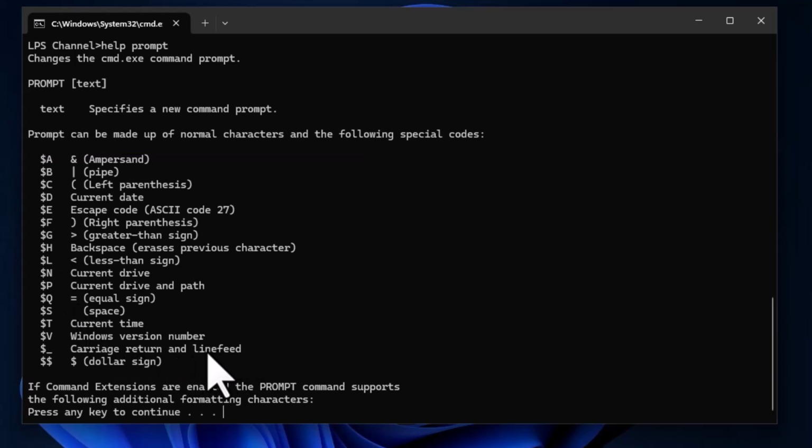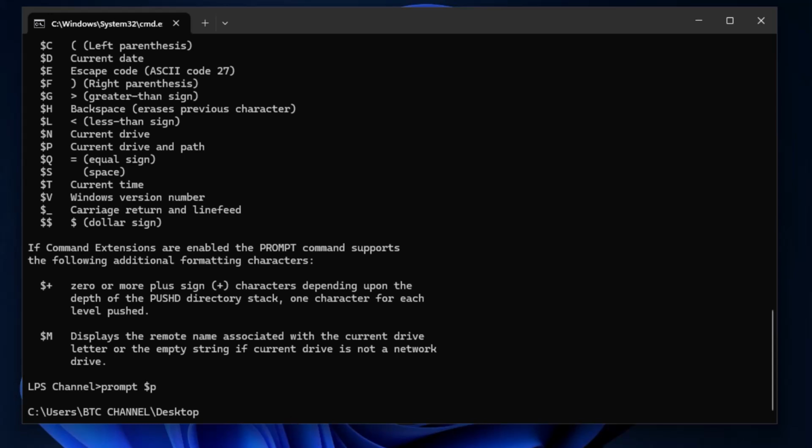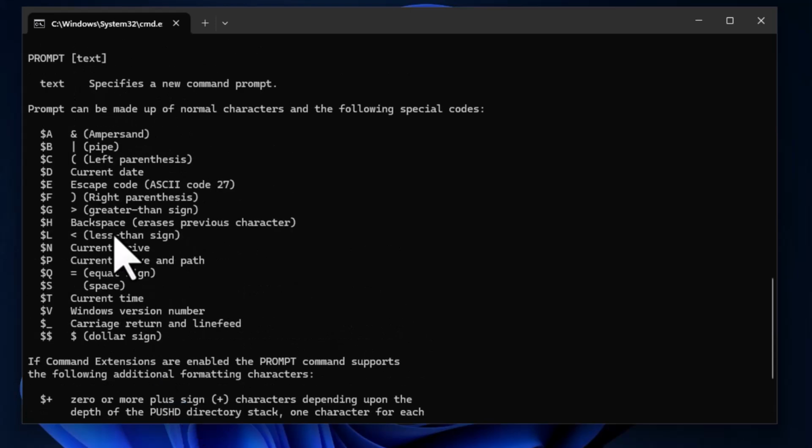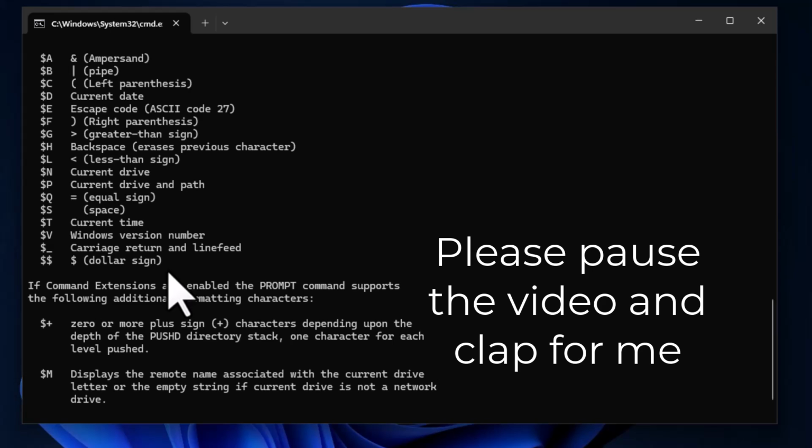Therefore, if I want to move back to the previous line of path, I'm going to use this particular command that says current drive and path, and that is the $ and the letter P. So in this case, I'm going to press the enter key to continue, and I'm going to type the prompt command and also use the $ and the letter P. Now when I hit the enter key, you can see that I have my C, users, BTC channel, and also the desktop. And if you can remember, why we had the desktop is when I typed the cd desktop in this line of path. So this is the next tip I want to share with you.